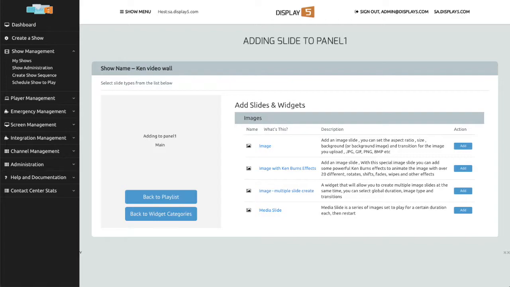The Images widget category contains 4 image widgets. The first one allows us to add images of most file types as content slides in our playlist, including JPEG, GIF, PNG and BMP. There is a Ken Burns widget, which allows us to apply pan, zoom, and other motions to an image file, bringing images to life as they are played.